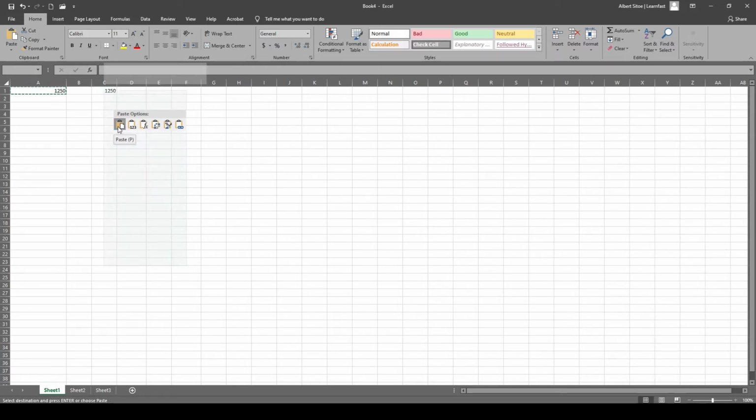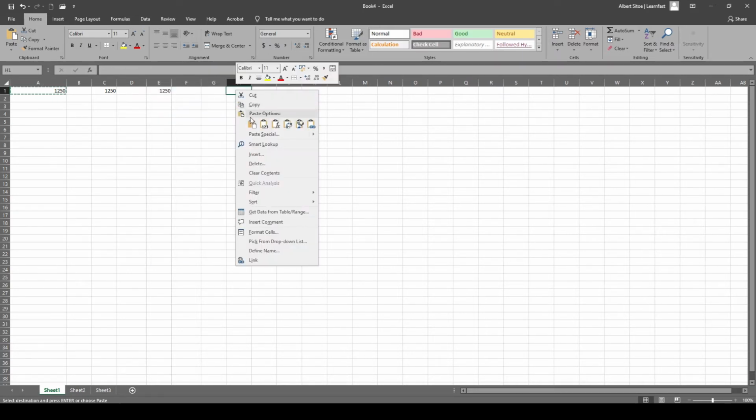And over here, it's the first button, called paste. You click on that, and that's going to paste the information from that particular cell, like so. Now, in this case, I can continue selecting other cells, right-click, paste, click another cell, right-click, paste.